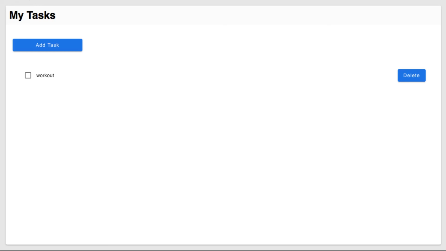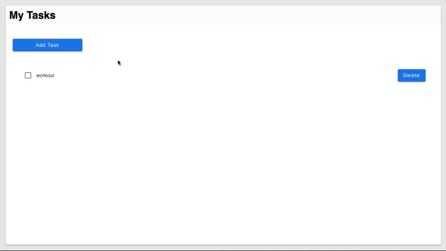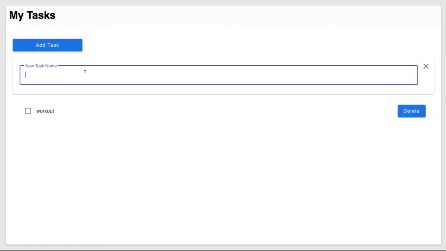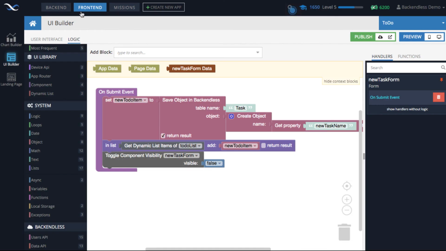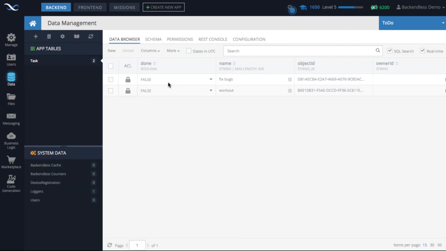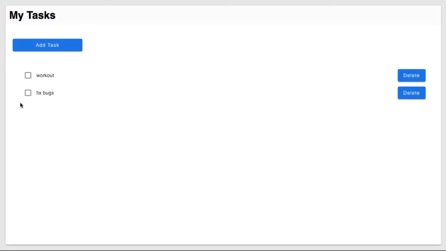So we go to our page, reload it, just so it loads all the latest changes that we make in the UI builder, and let's add a task. Let's call it fix bugs. Press return, and as you can see, fix bugs is now in the list. And if we go back to our database and take a look in there, then fix bugs is also in the database. So we can mark off fix bugs. It will be updated in the database. We can delete it. So all of this functionality works.